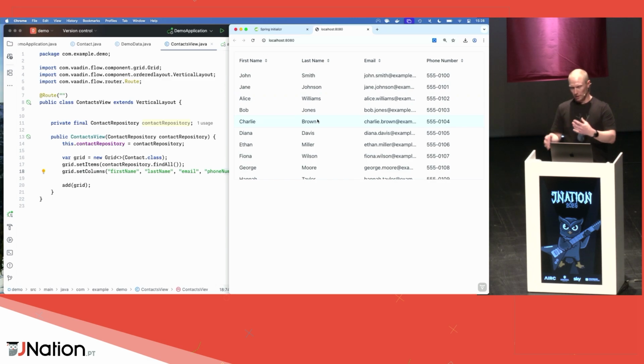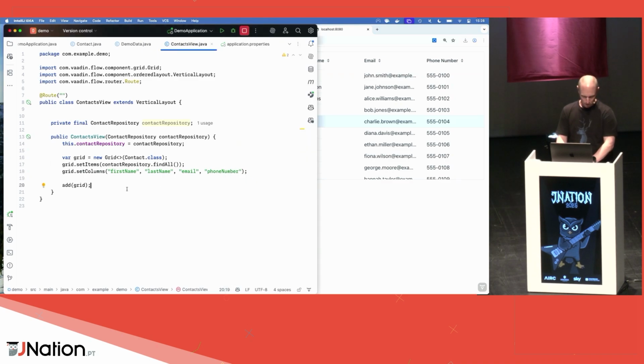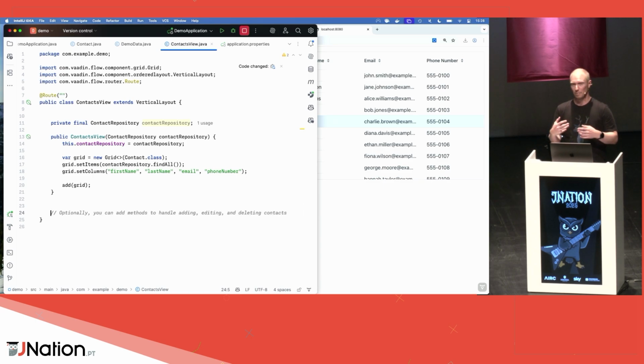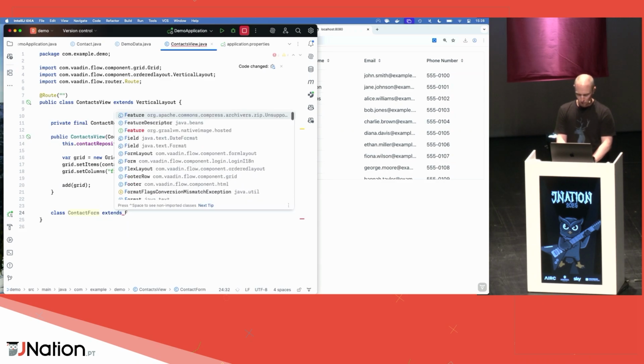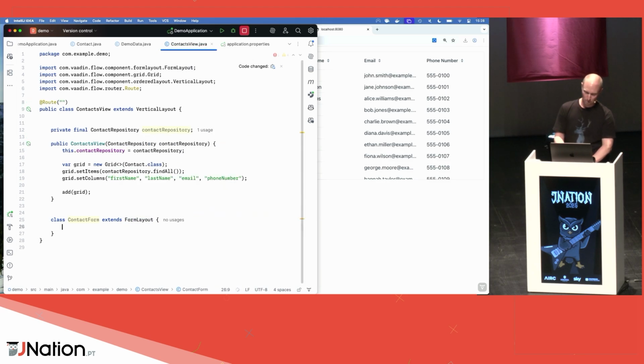So really where I'm trying to go with this is let's build a small CRUD. So I want to have a form where, whenever I select the user, I want to somehow be able to edit them in a form and kind of do all of that. So for that, I'm going to do a few things. First of all, I'm going to create a form as a new component. So a very common pattern working with Vaadin is that you create your own components as compositions of existing components. So let's create a class contact form, and that'll extend from, let's use a form layout. So that's another layout we have in Vaadin.